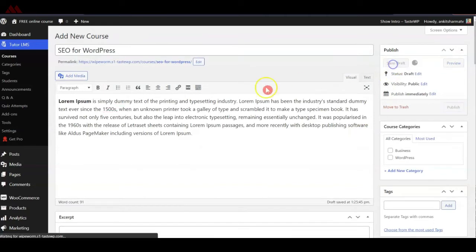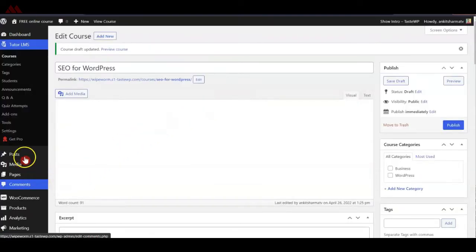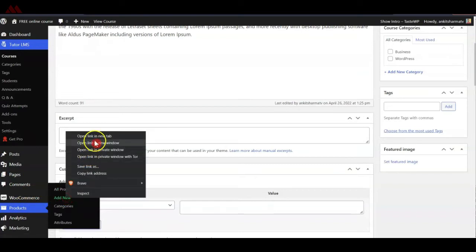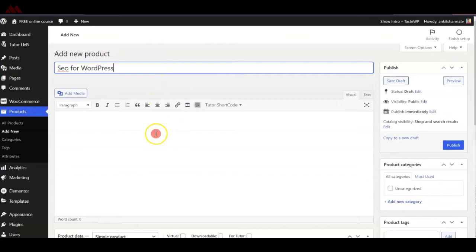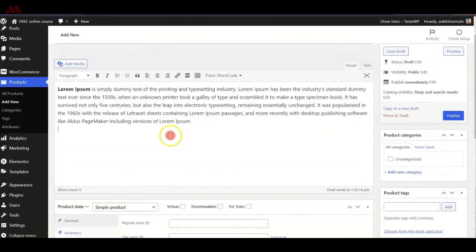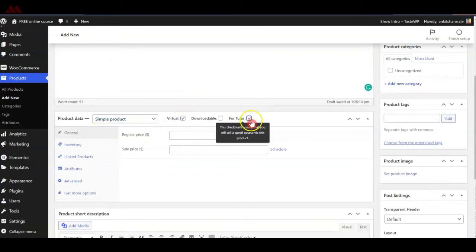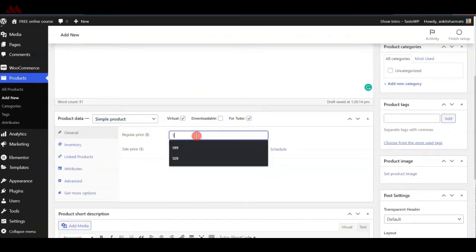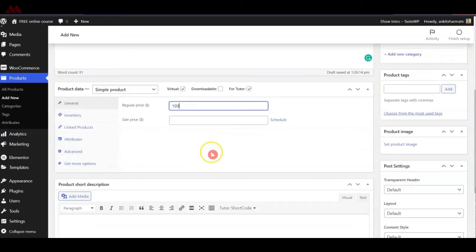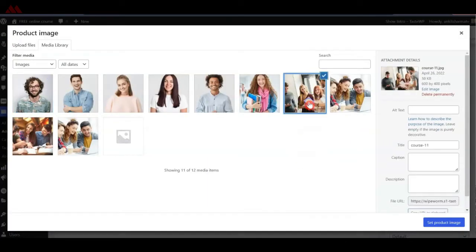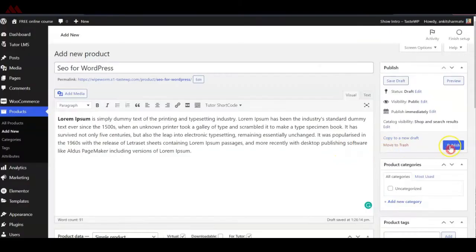Let's add some text, and let's save a draft here because first we need to add a WooCommerce product. So in the products, let's click on add new, open that in a new tab, SEO for WordPress, same as our course title. Let's add a description and again virtual product for tutor, and we will price it $199, and let's add a product image here. All right, so here we can choose this image. All right, let's publish this product.